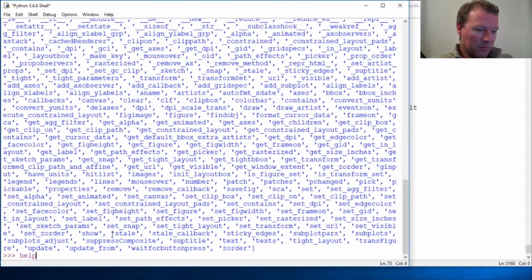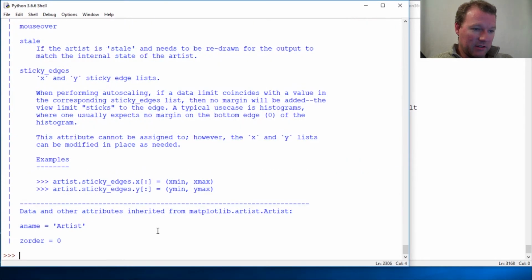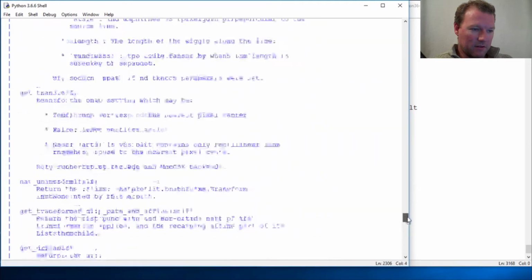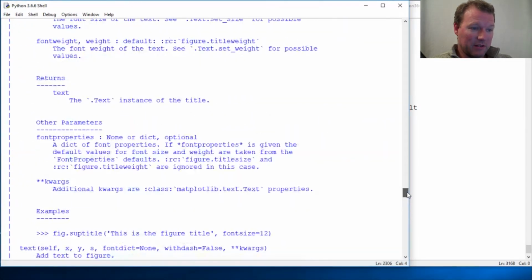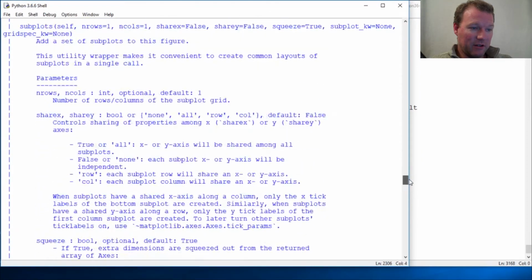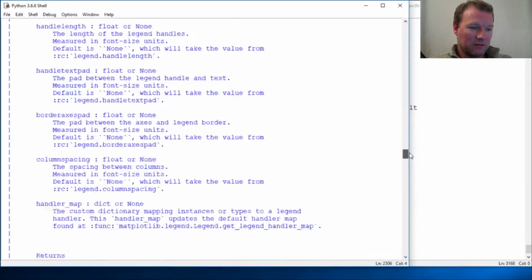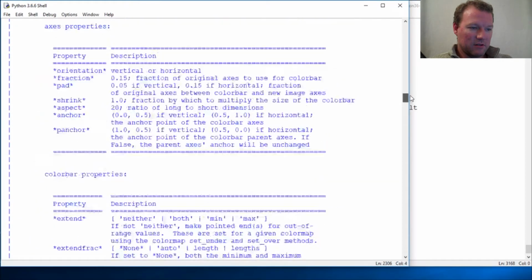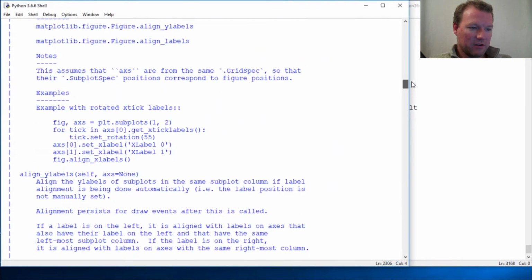So let's do help on this. So we know what this will do. This is just a ton. So let's get up here and see the doc. This is all the documentation tied to the figure object. Oh crap. Let's see if I've gone too far.